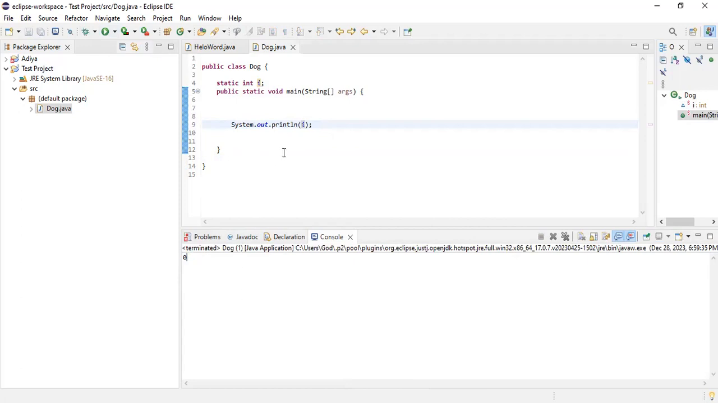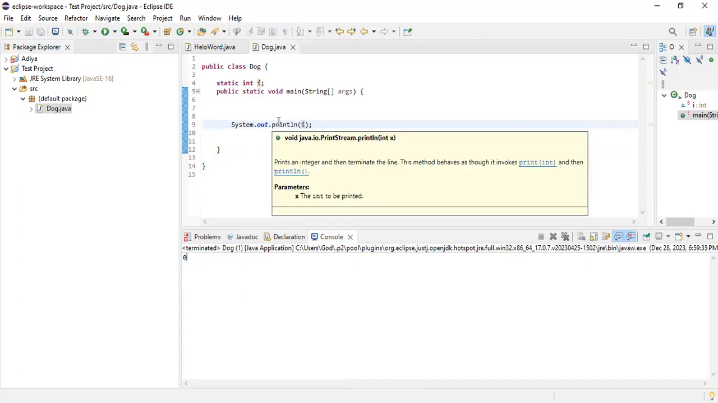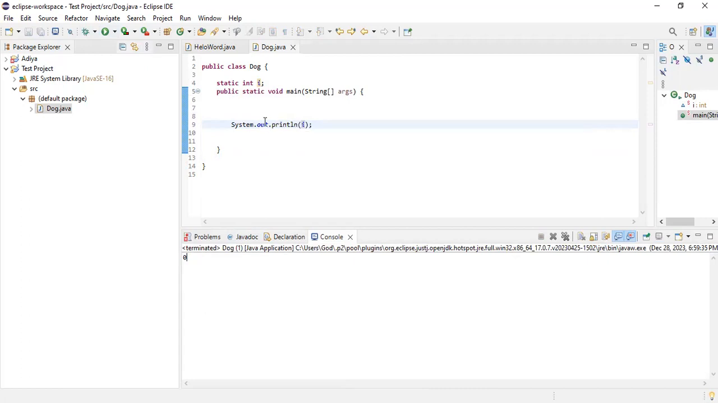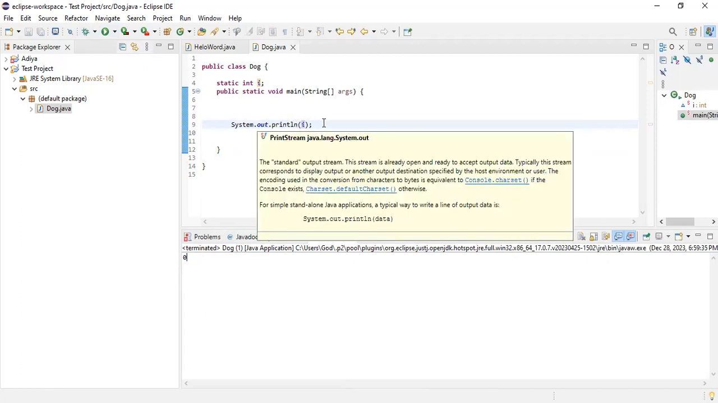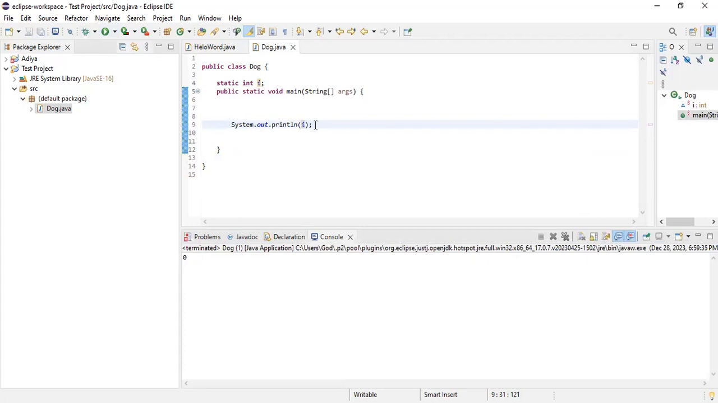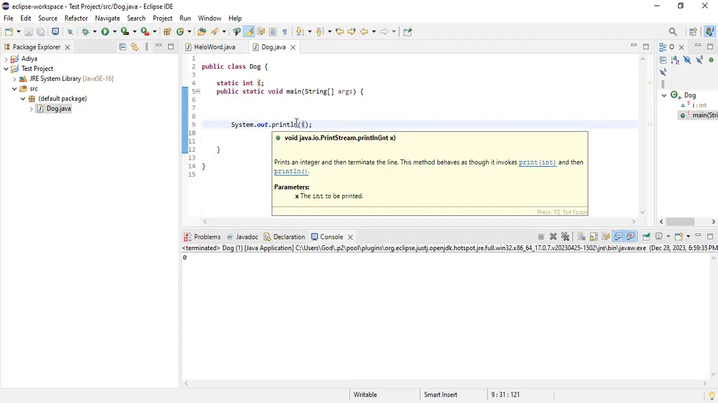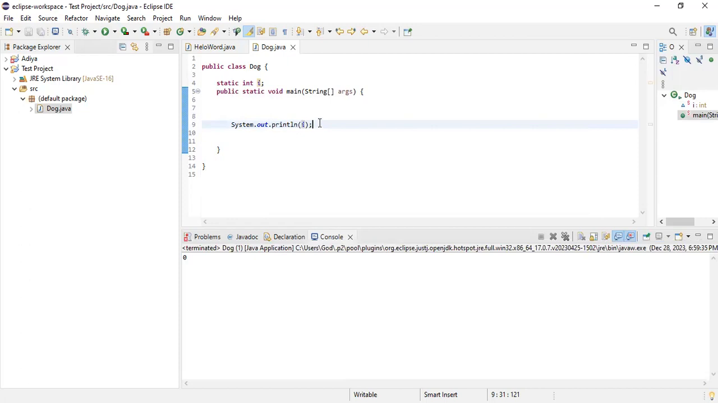You remember that one. If you are approaching this as a Java developer, the interviewer will definitely ask what the variable default value is. So the variable default value is 0. Yes guys.